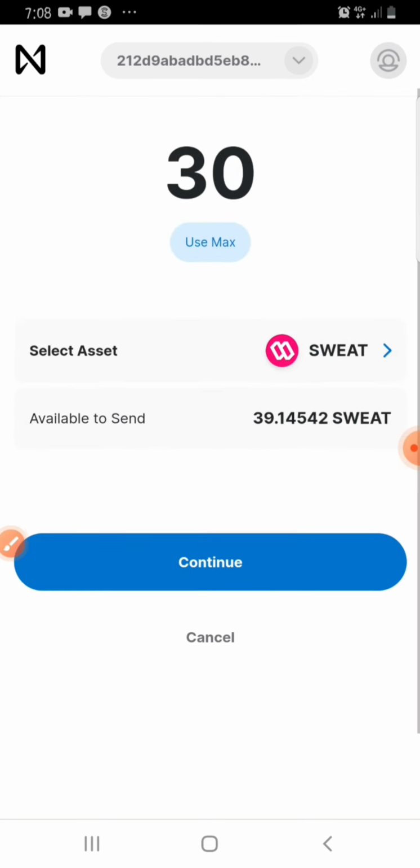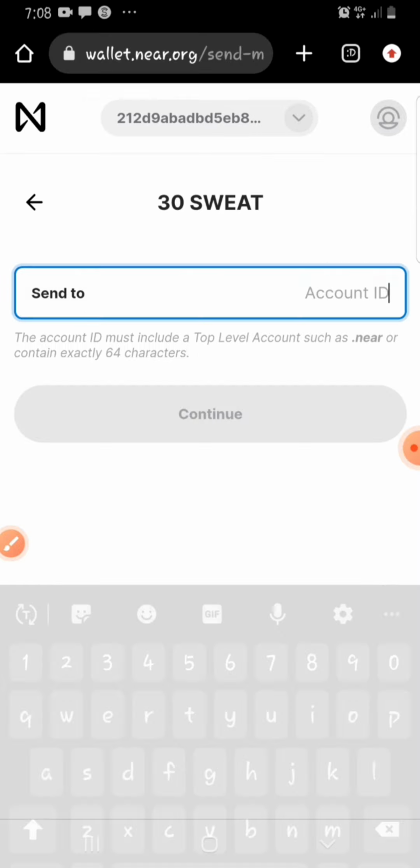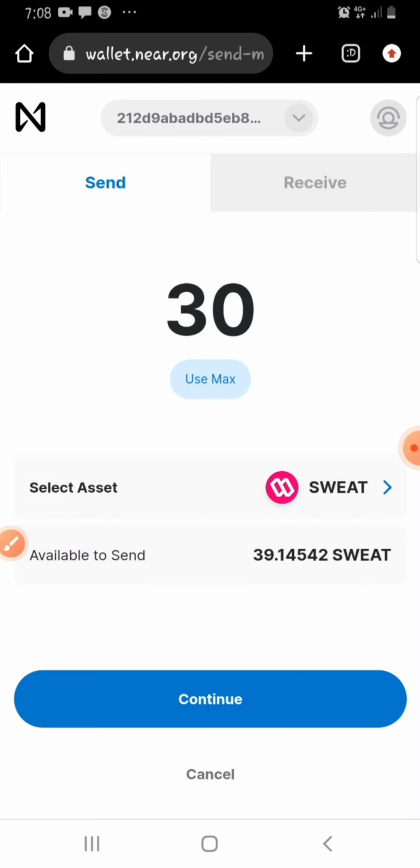Click on continue. Then you copy the address from your exchange or any other exchange you want to send your Sweatcoin to. Copy the address and then you paste the address here. After that, you click on continue. Then you can see it will be successful.